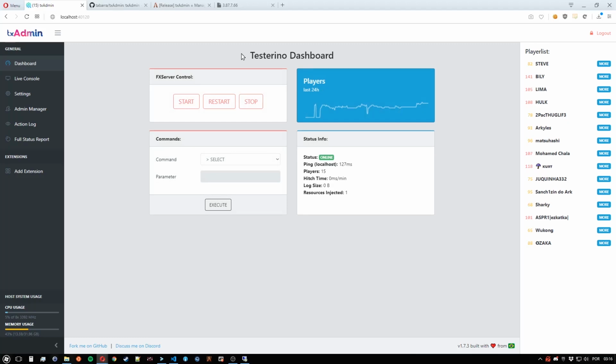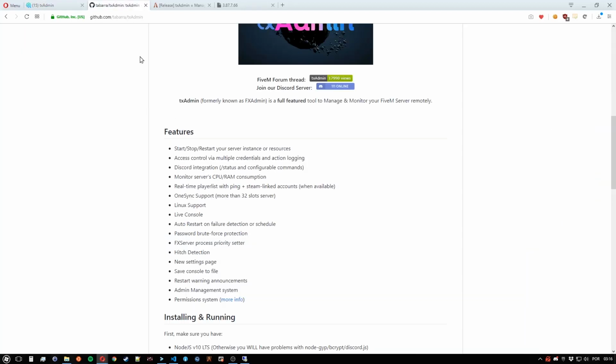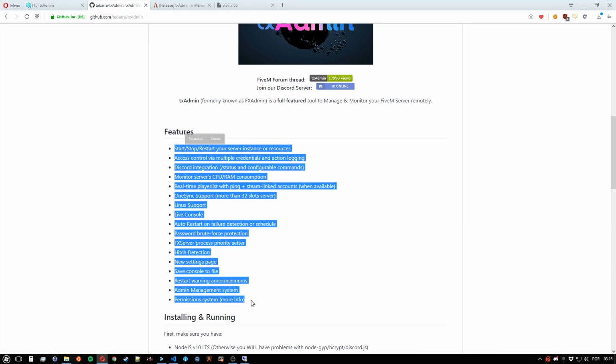For those who don't know, txAdmin is a free and open source admin tool to manage and monitor your GTA 5M server remotely via the browser, so you can control it even with your phone. It has a lot of features like the ability to start and stop the FX server, monitor the amount of players, send a message to all players, or restart the resources. txAdmin will also restart your server if it crashes or according to a selected schedule. You can also see the server console and much more. After this video, check out the GitHub page, where you'll find a more complete list of features.